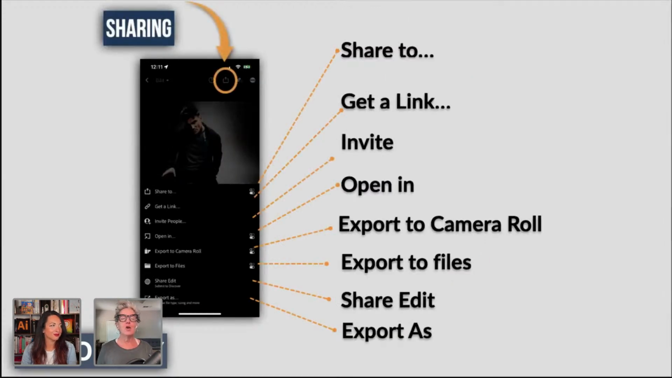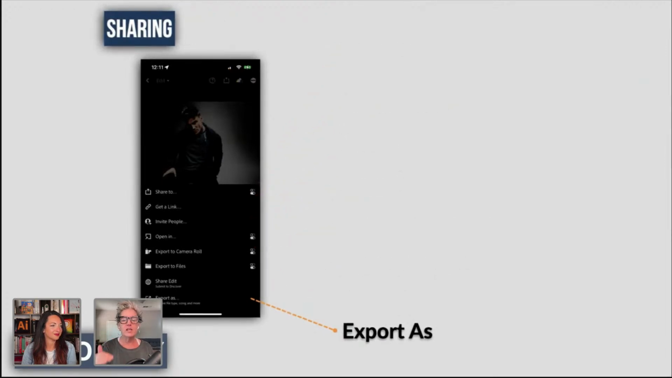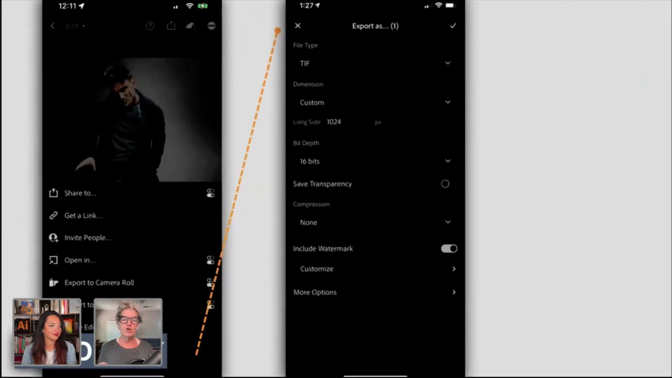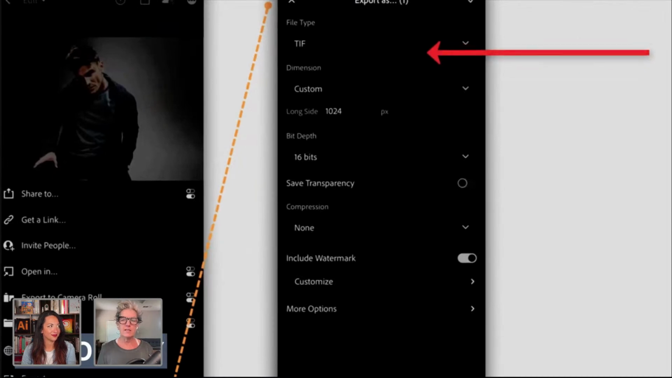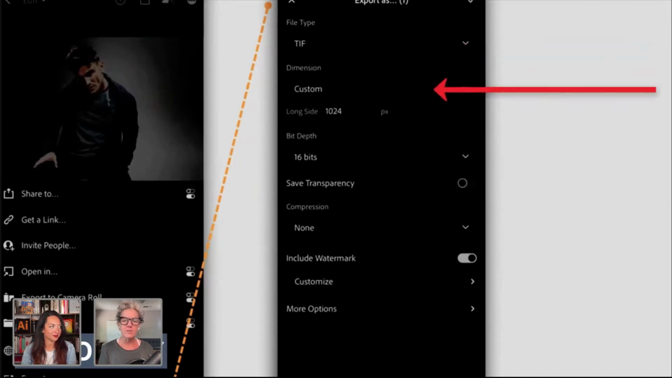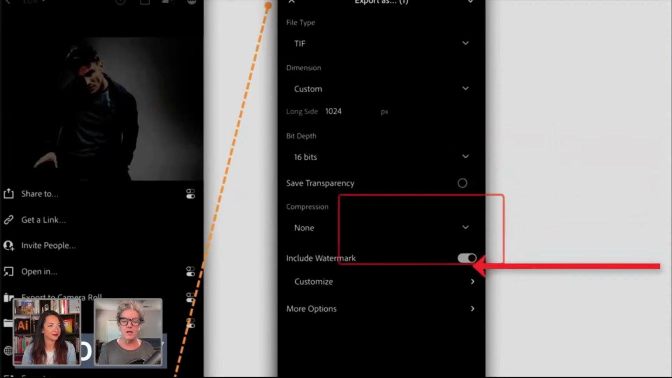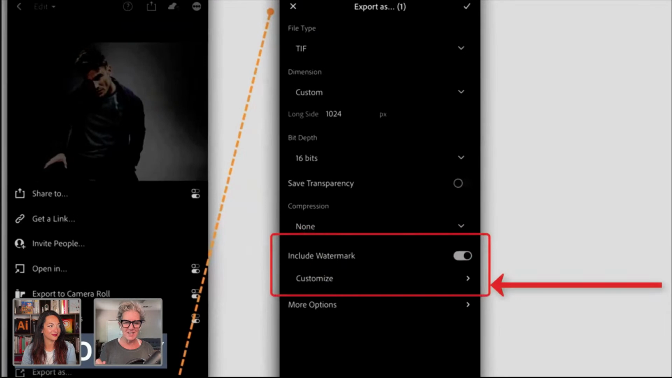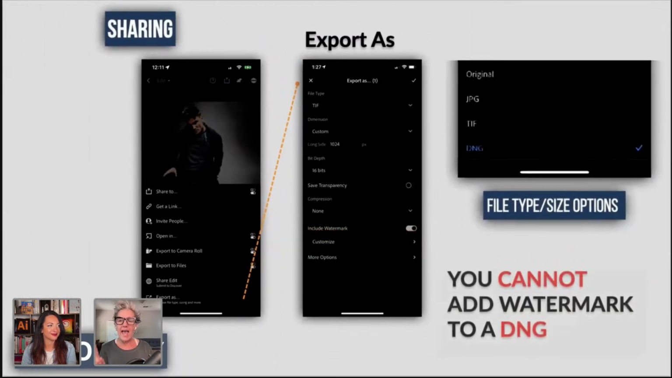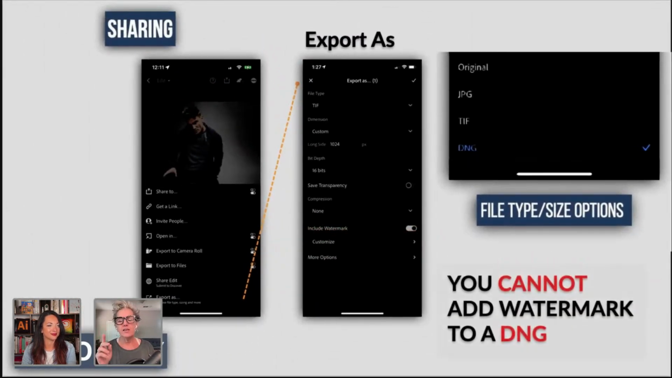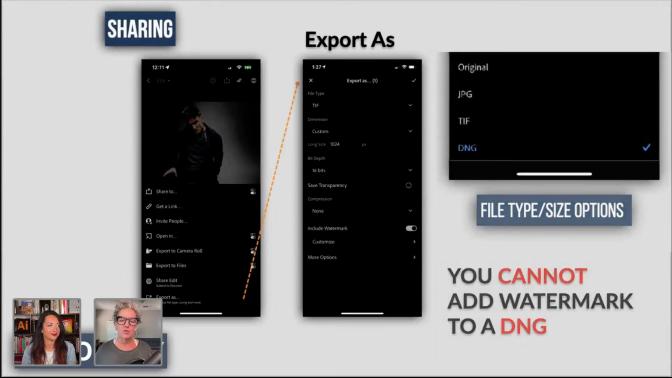So how do you do that? You go under sharing, the sharing menu. It's that little paper sign, and you click export as. Under that, you've got all sorts of juicy bits, TIFF or JPEG, custom size, 8-bit, 16-bit, compression, watermark, and you want customization. So you're going to click on that. It has to be, it's important, a TIFF or a JPEG. You cannot add a logo to a DNG.